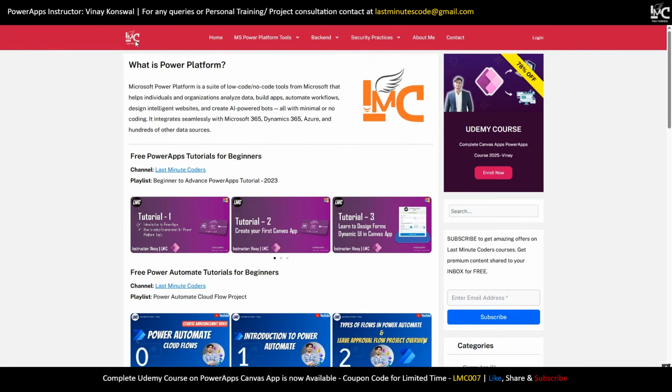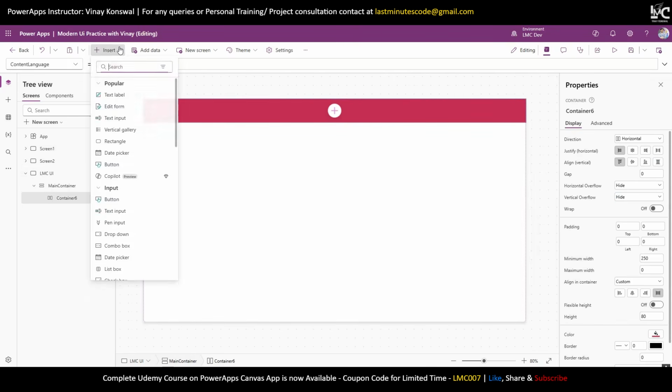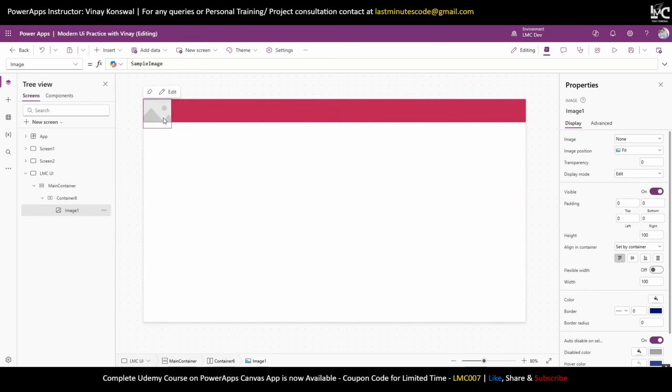Now here I have one logo and some buttons. These are the buttons, even though they look like labels, but these are buttons. All of them are buttons. Okay, so I will click on this, go to Insert, and insert an image control first. Image. So here I got this image.